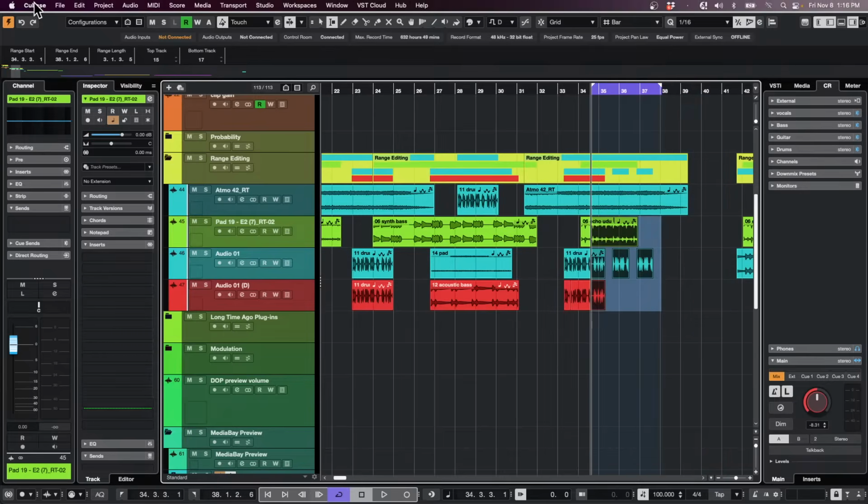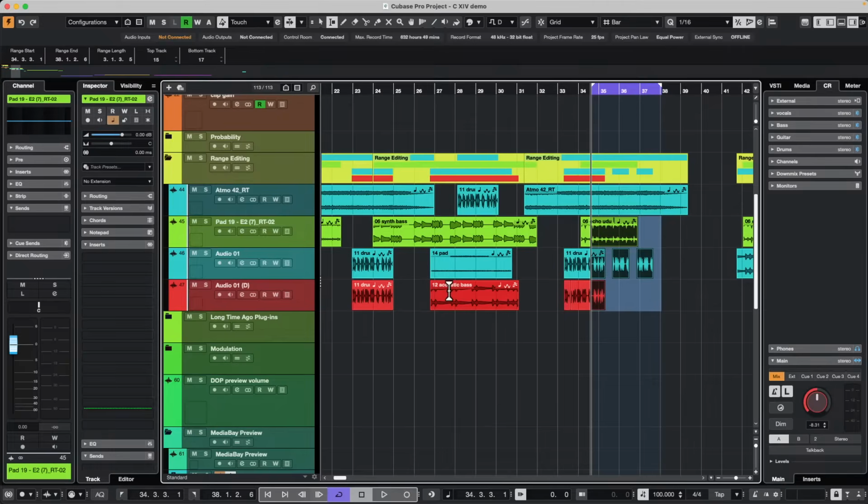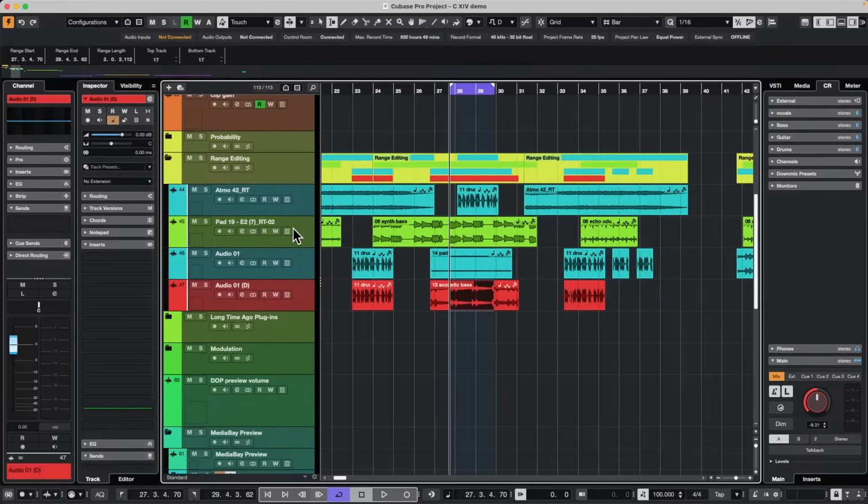Now another preference that's been added with range is where you see cycle, where we see track selection or range selection follows track selection. So we look directly here. So if I have a range selected and I select a different track, that range automatically moves to the selected track. So very nice and easy.